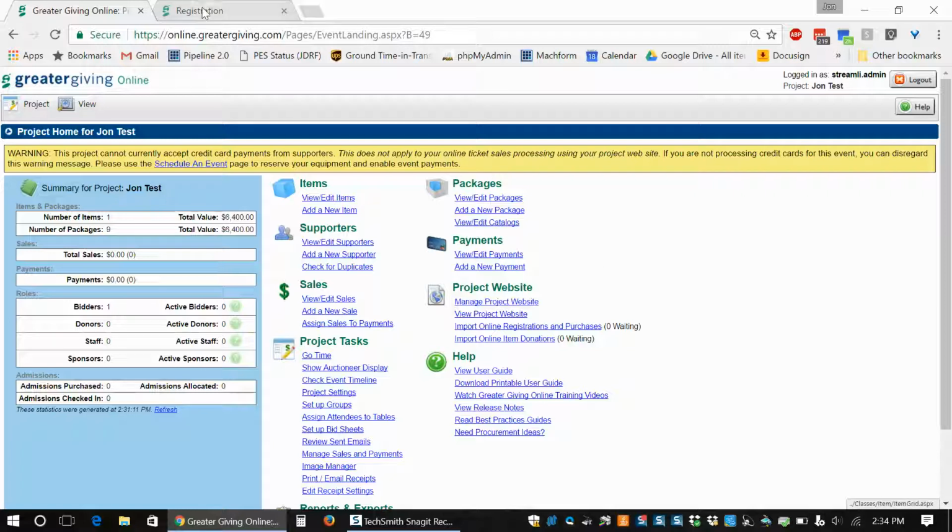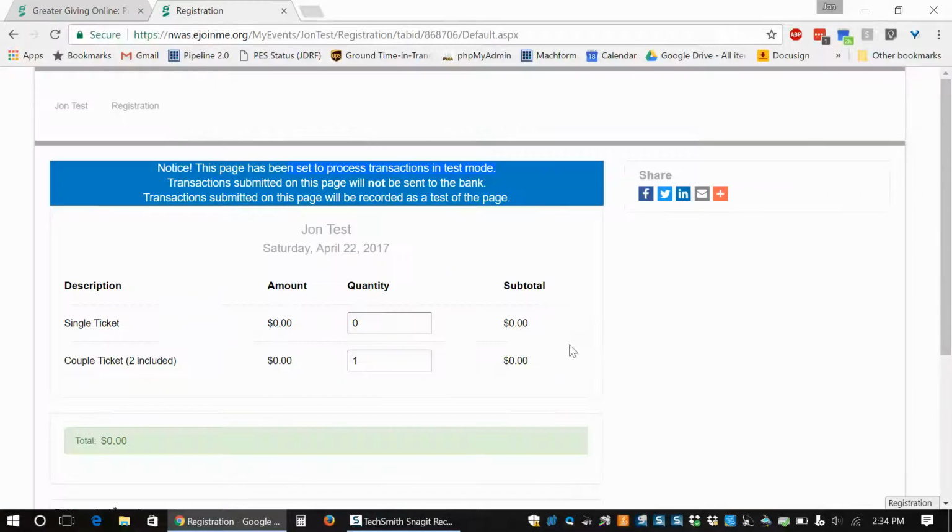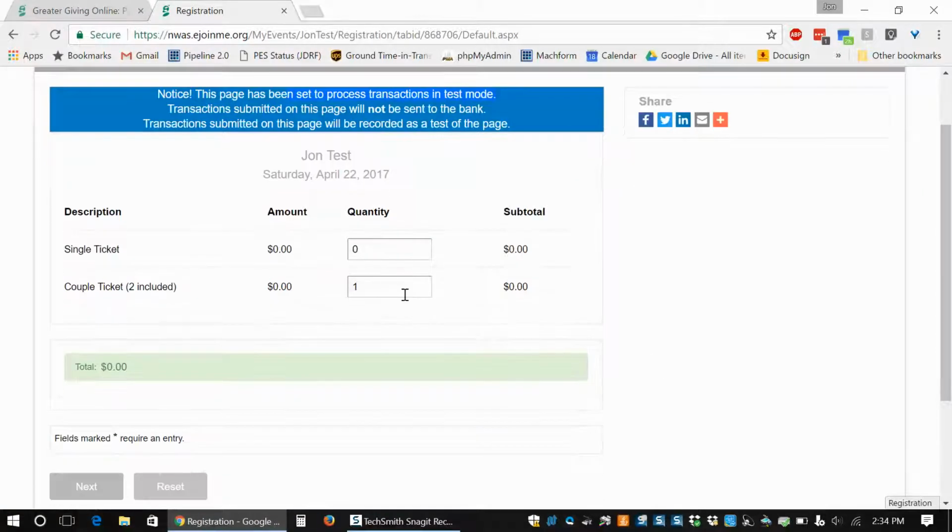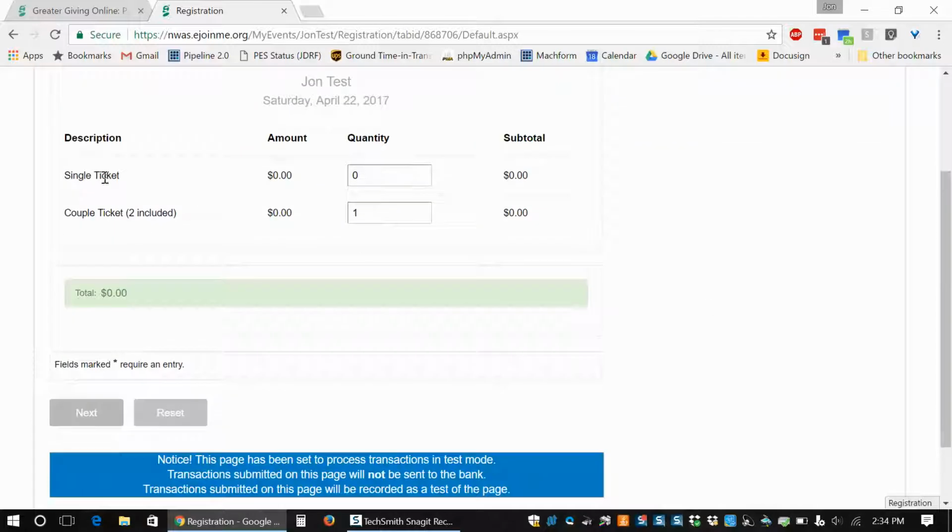But in this case, we're publishing a ticket page and we're letting our guests tell us what group they are in. So I've set this up with a singles ticket and a couples ticket. In this case, I'm going to purchase one couples ticket. And the reason we recommend you do a couples ticket is that tells you that they are in a household together. So when you import the sale, you can household the record. So I'm going to click next.